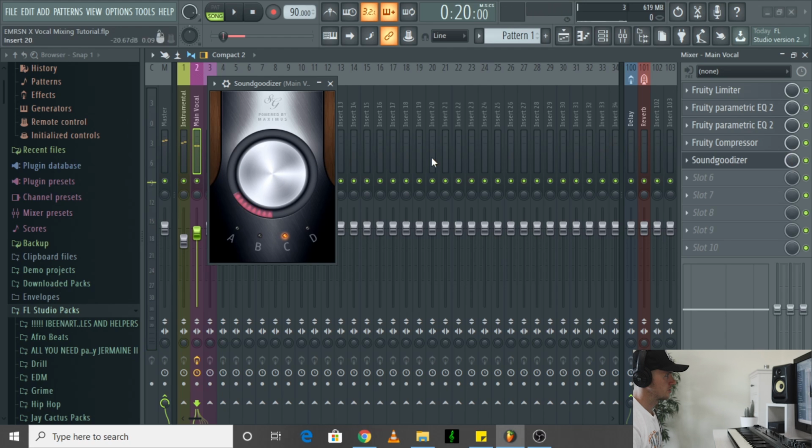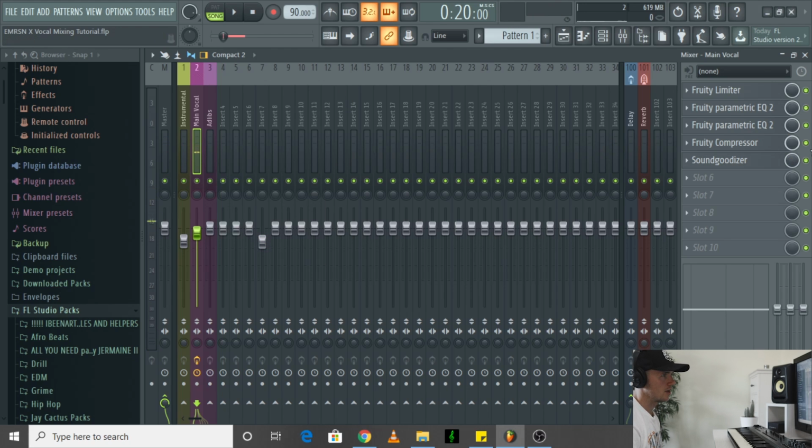But a good trick is to apply the Soundgoodizer and then reduce the level of the Soundgoodizer. So this is the mix level. If you've got it on full, then 100% of Soundgoodizer is applied. But if you bring this back, you can see up here the percentage reduces.